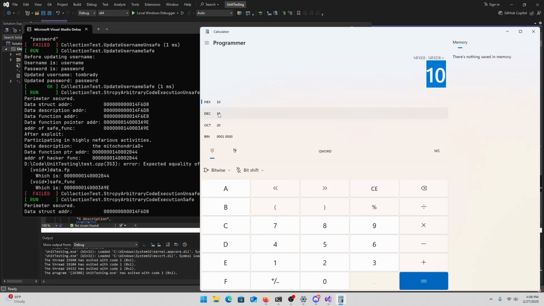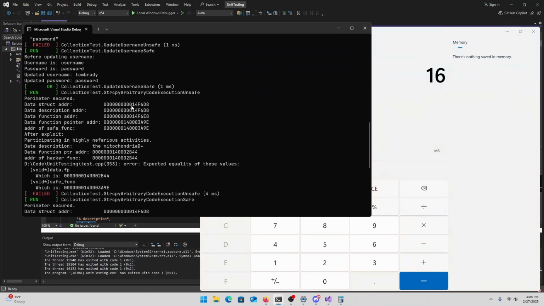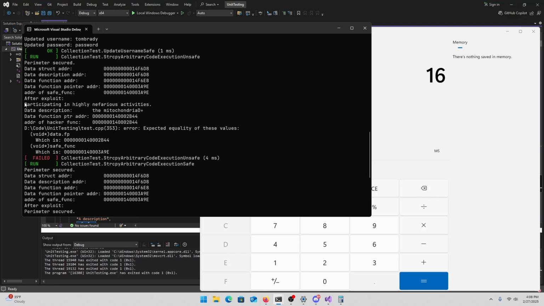As you can see, in decimal, this is 16 bytes past the description for the address of the function pointer. After our exploit, the data function pointer address becomes the address of our malicious function, and the code is run.